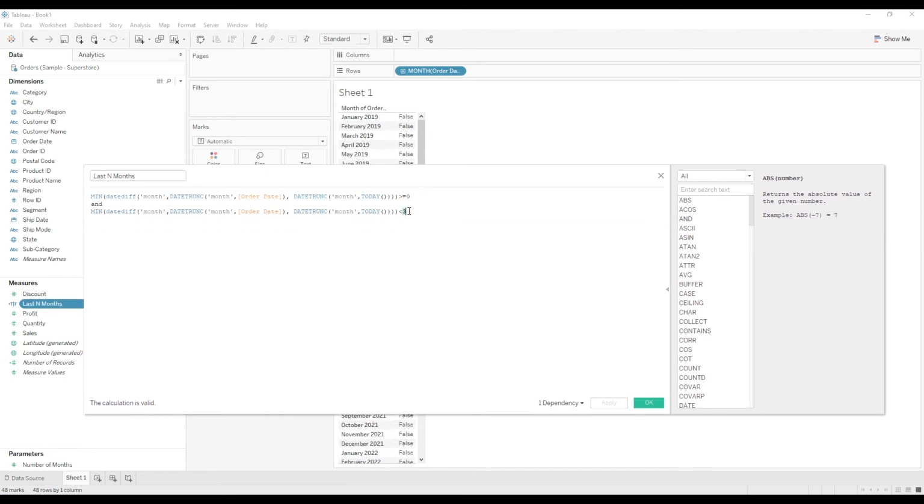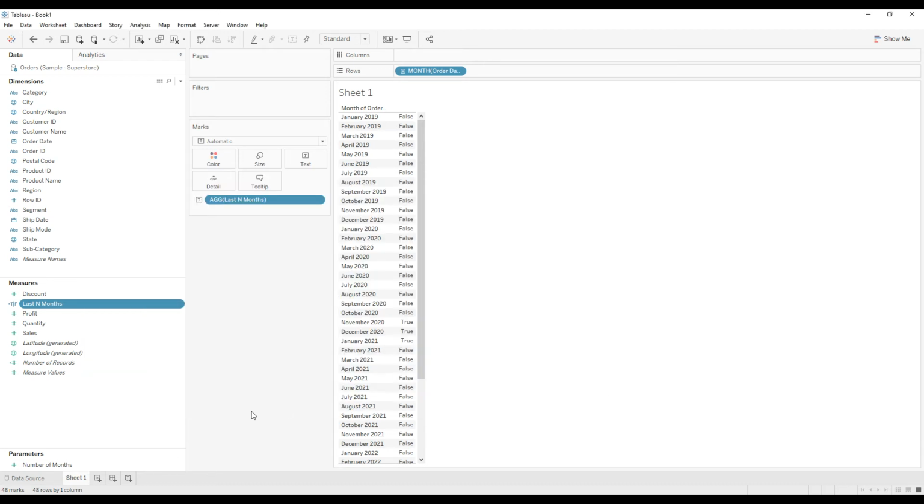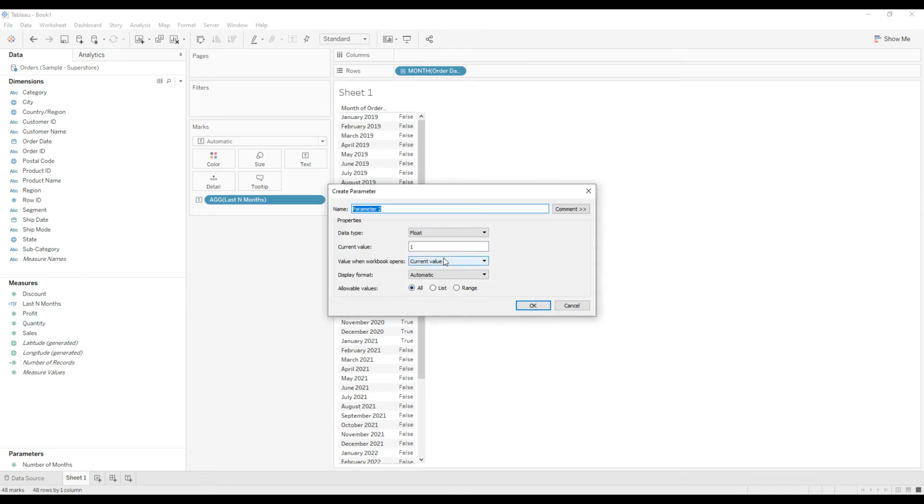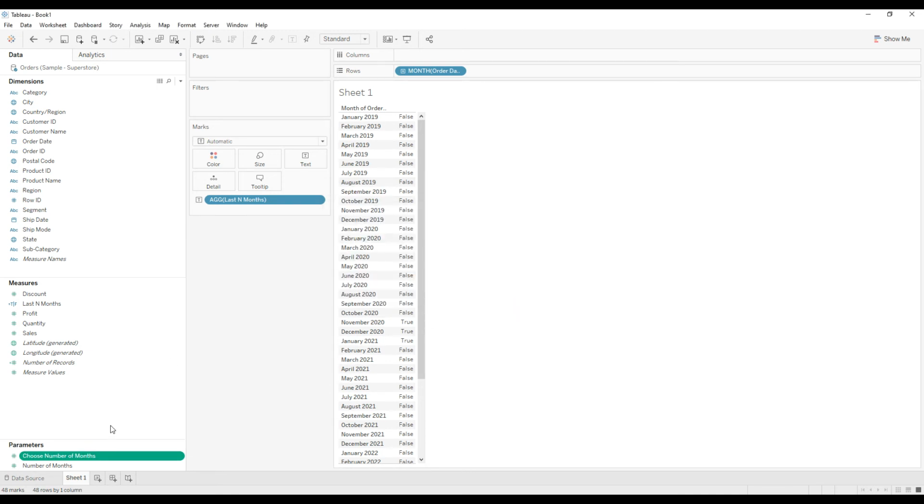So instead of 3, we will pass the parameter here. For that, let me create a parameter. Right click and choose create parameter. Name it choose number of months, and then change the data type to integer. By default I will give the current value as 5 and then click OK.